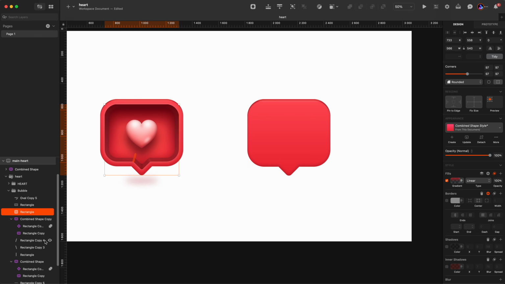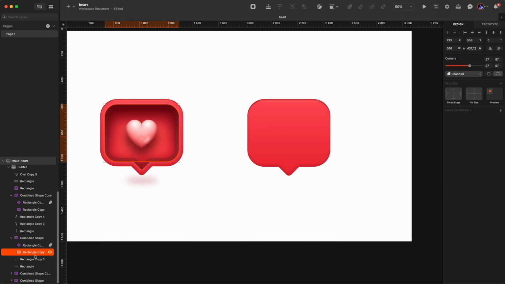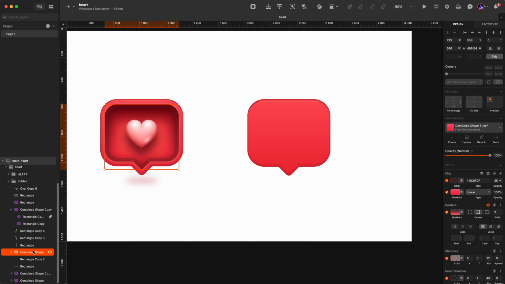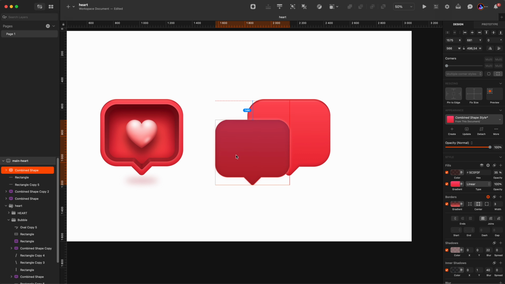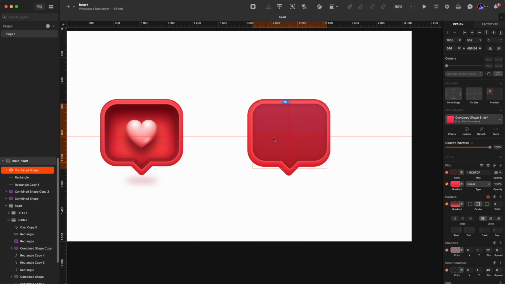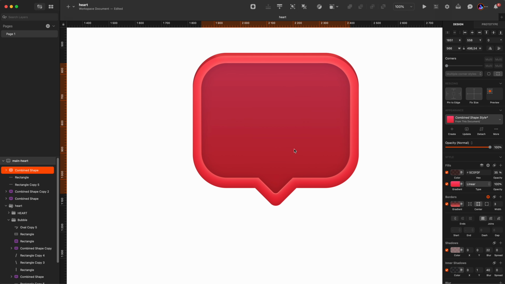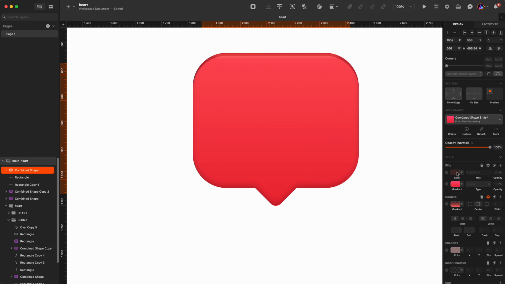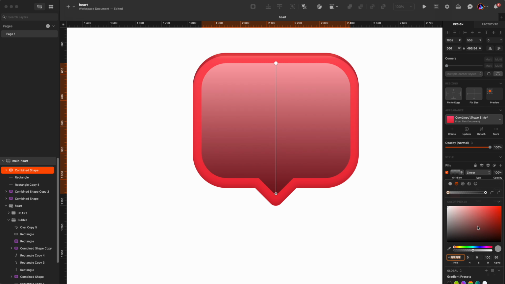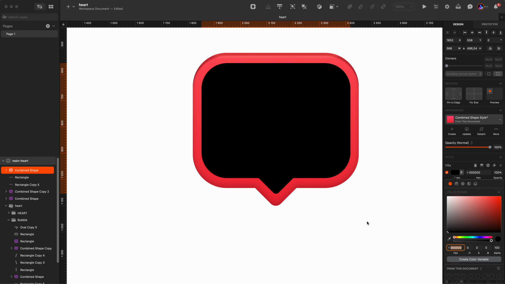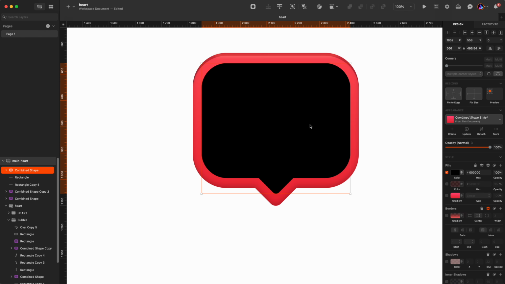Let's go to the next layer. And the next layer is actually a combined shape. And this is where it gets tricky, because this combined shape is a smaller version of what we have. Let's turn off all of the effects here. Let's just focus on the shape itself. So I'm just gonna add a single color fill just to show you how the shape looks like.